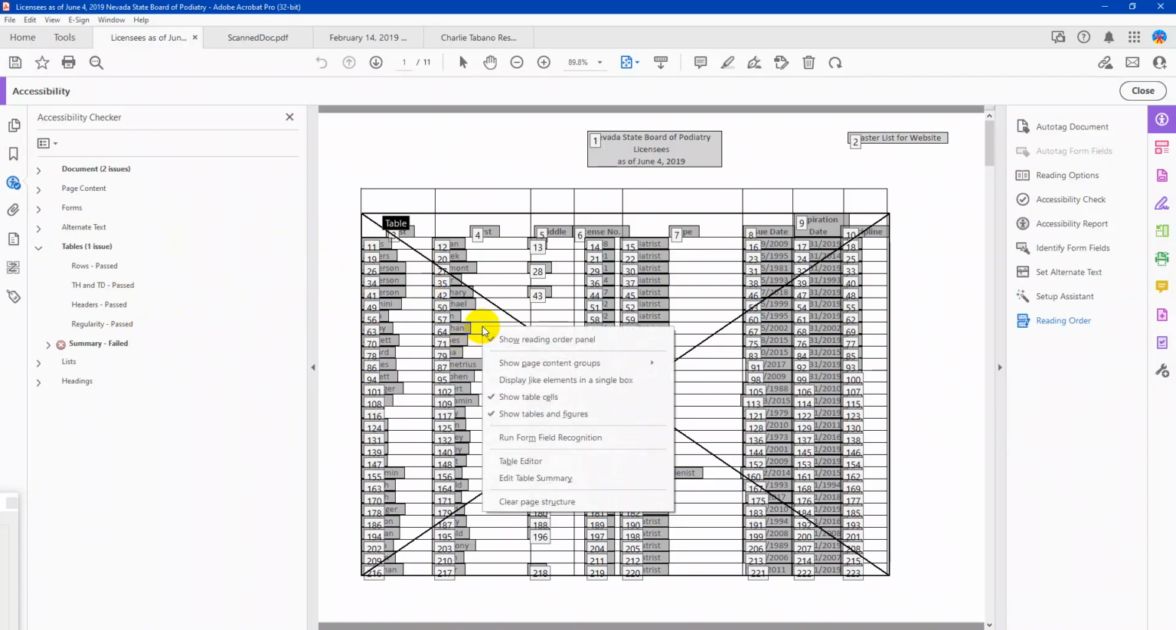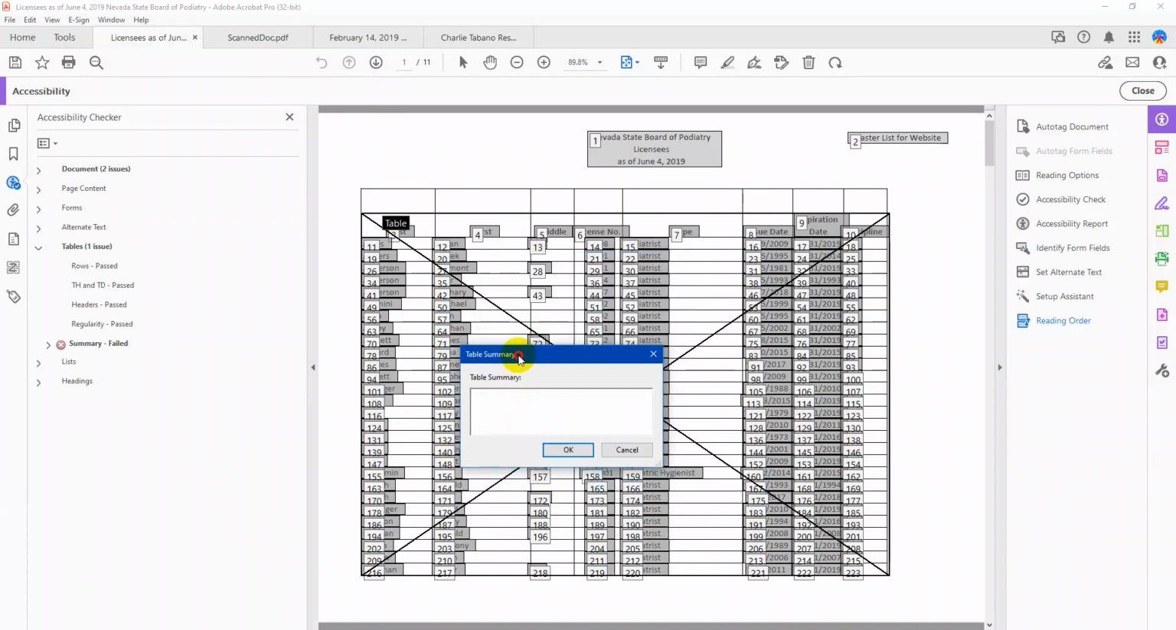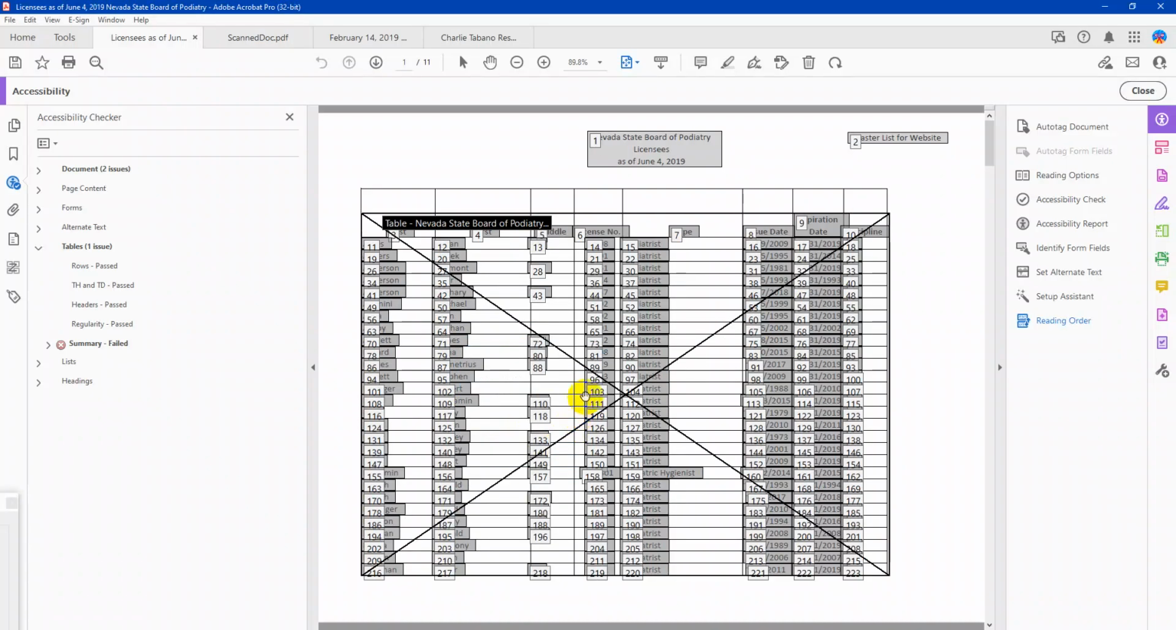To fix this summary issue, we can go ahead and right-click inside the table and choose Edit Table Summary. And like I said earlier, I will just give it Nevada State Board of Podiatry Licensees as of June 4th, 2019. And then we can click OK. Then I can right-click on my summary and choose Check Again, and it'll pass this issue.